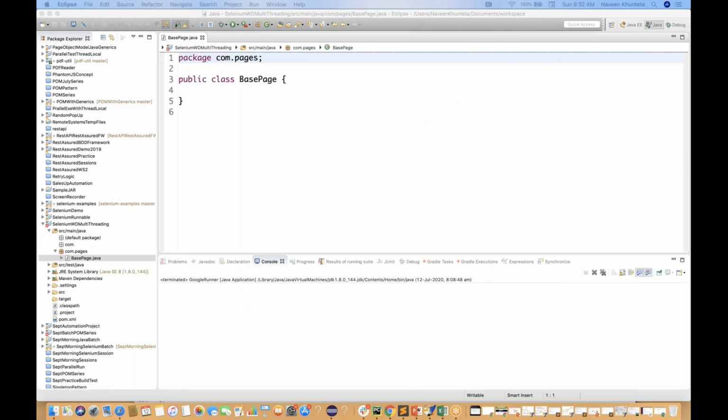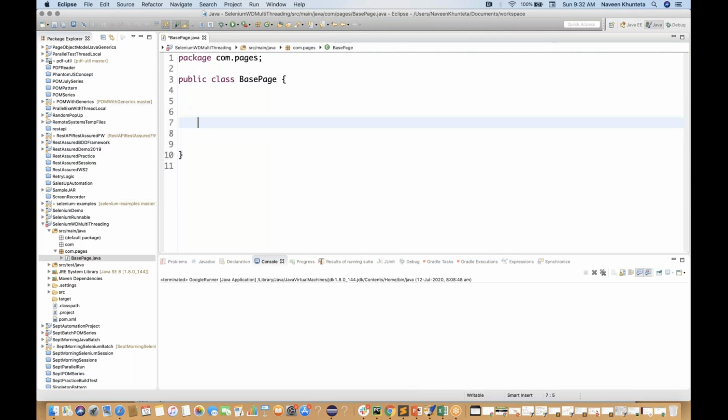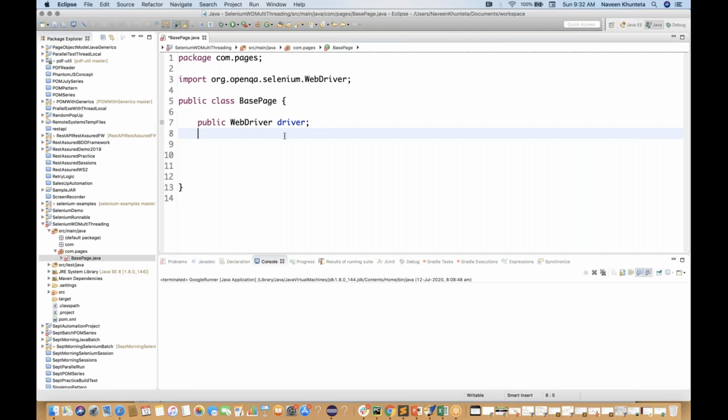So in this particular base page, I'm going to create one public WebDriver over here so that it can be accessed by all the classes. You can make it protected also for all the child classes within the same package, but let it be public. And then I'm going to create the initialize driver method. So let's see, init driver.